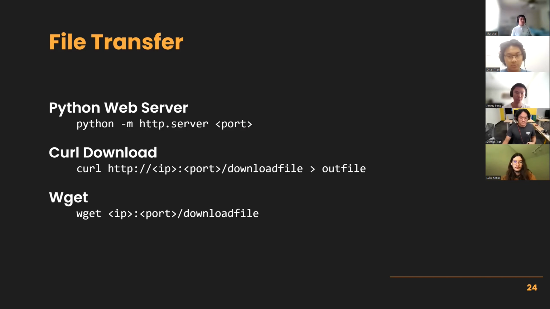However, for general use, a quick Python server can be very useful for transferring files. And to actually access those files, you can always do something like curl or wget, depending on your preference.